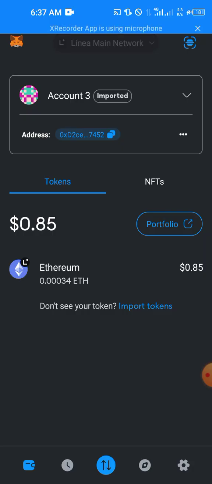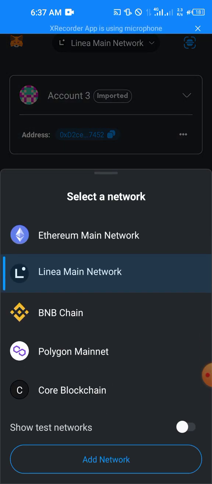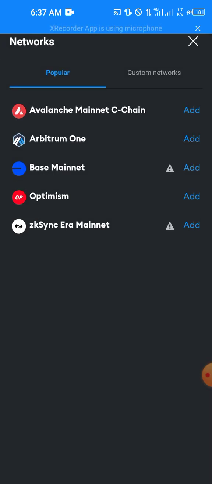So now, how do you add all these accounts? How do you add all these accounts? Now, I have Ethereum main network, I have Linea main network, BNB chain, Polygon main network, and Core blockchain. Okay, but I can add more networks. So all I need to do is to click on Add Network, and then I have a list of other networks I can add. Right, I can add Arbitrum One, Base main network, Optimism, etc.